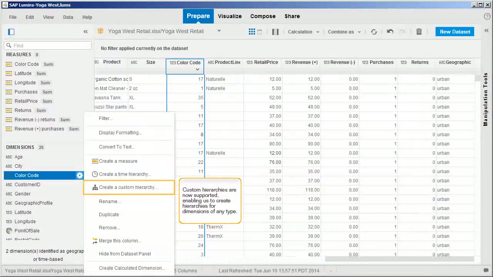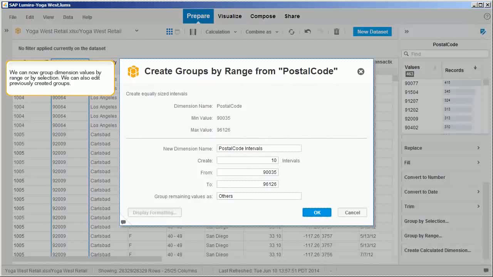Custom hierarchies are now supported, enabling us to create hierarchies for dimensions of any type. We can now group dimension values by range or by selection. We can also edit previously created groups.